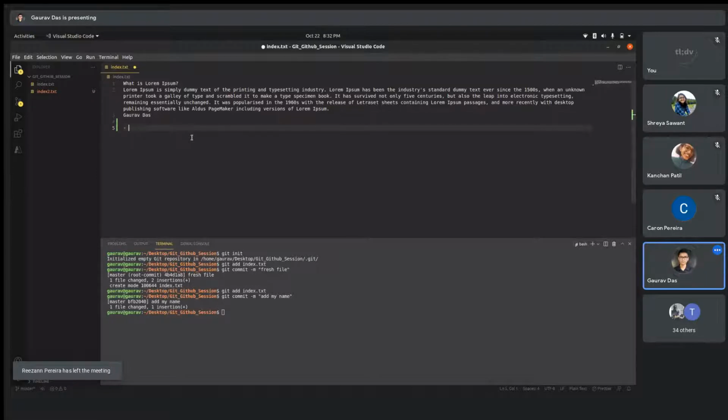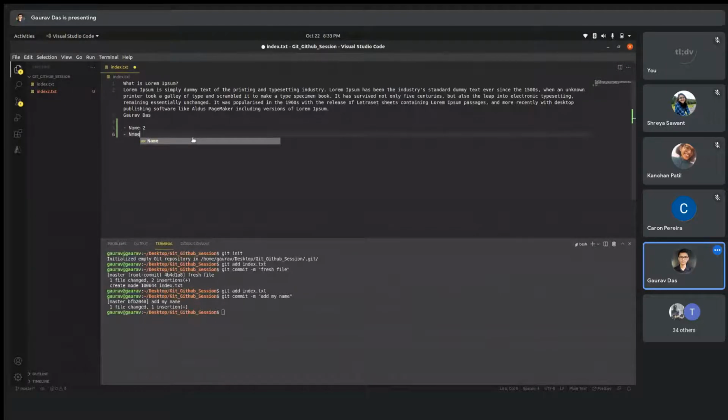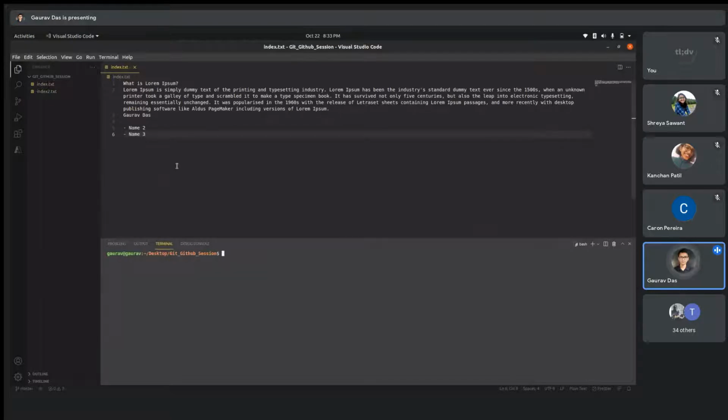So let's add some other names. Name 2, name 3. Now do the same thing. First step, instead of git add with the file name, we can add all the files. So dot means all the files in this folder. Git commit, add some names. Now I have multiple copies of the same file, where one was only the previous file, one was with my name, and one was with these names.